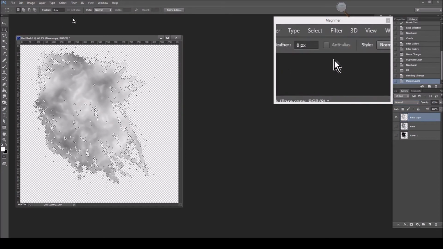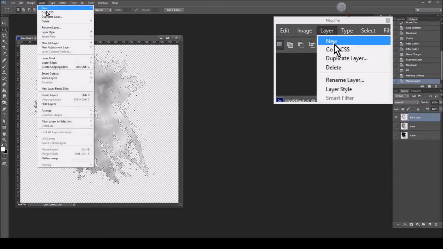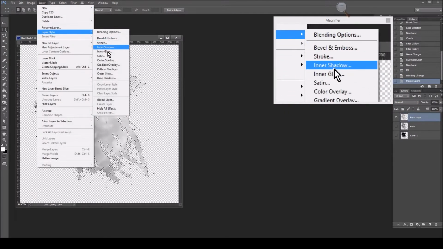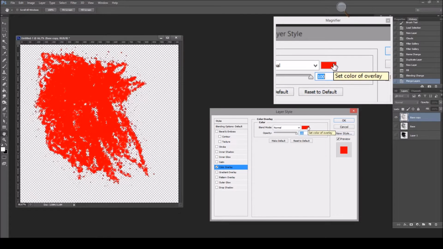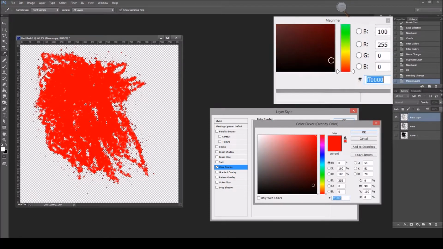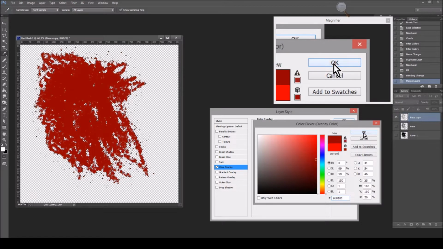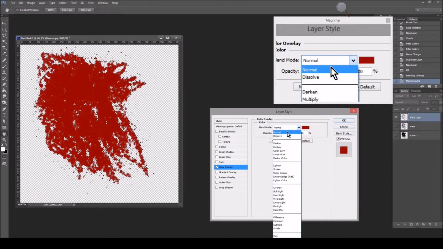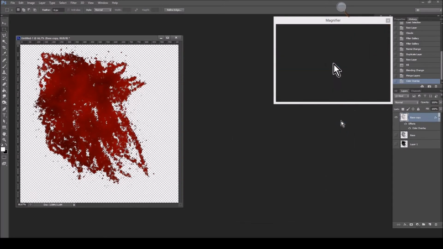And then we want to go over to Layer, Layer Style, Color Overlay. This is so we give the blood the actual color it will have. You can set it to kind of a dark reddish color. I think maybe 960101 should be pretty good. Press OK, and then we want to set it to multiply, and then OK.